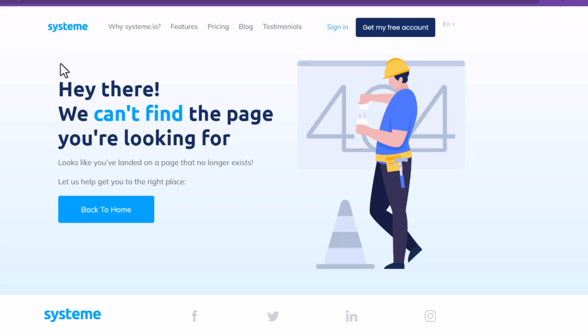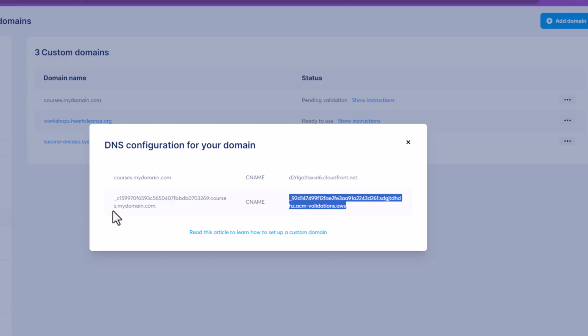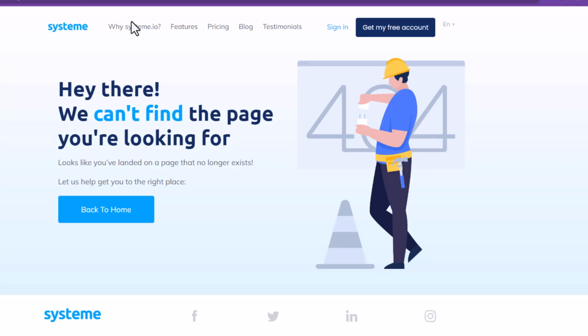If you don't get this, then something's not working yet. But when you get this, it now knows that your settings over here in system.io are set up, and it's giving you an error page that's leading you to system.io. So that's a good thing. That's it. That's how you would set up your subdomain on system.io.